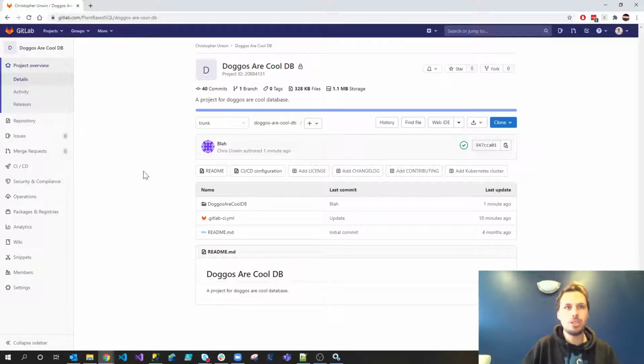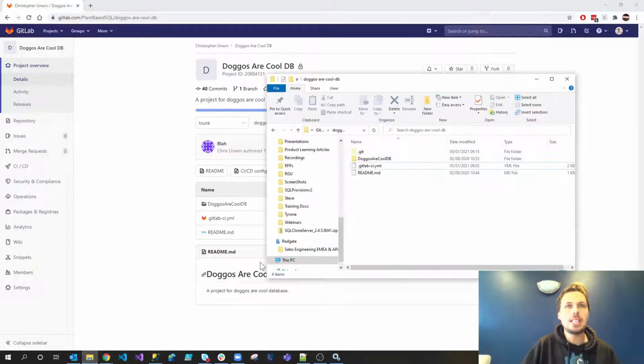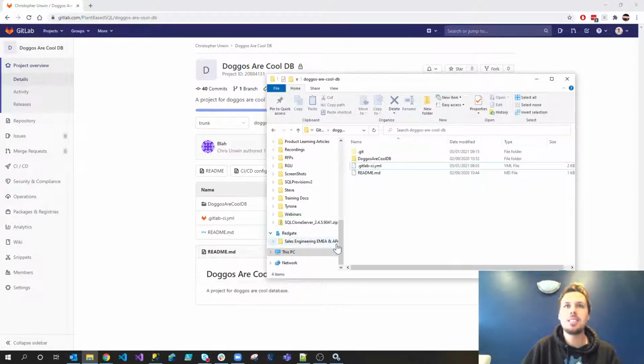Now, when I created the new repository, I then cloned it down onto my local machine. And as you can see here, under my C drive, I have C working folders, my GitLab example, and the Doggos Are Cool location. So this is where all of my changes are going to be recorded to.